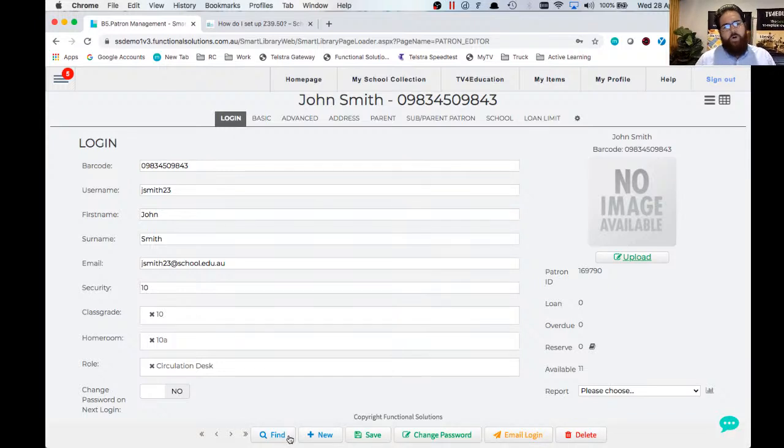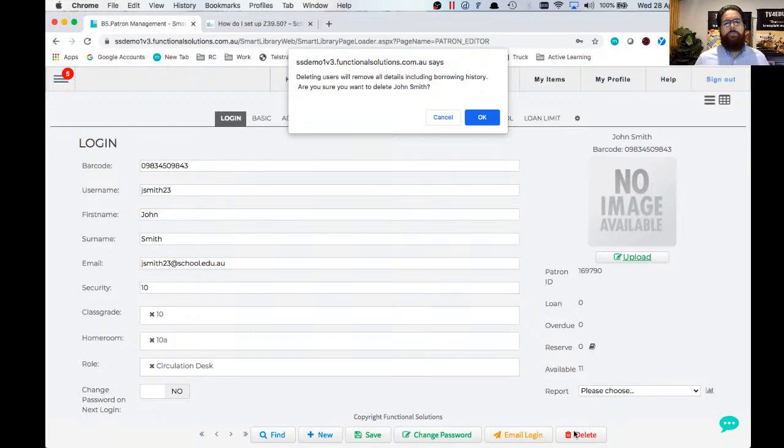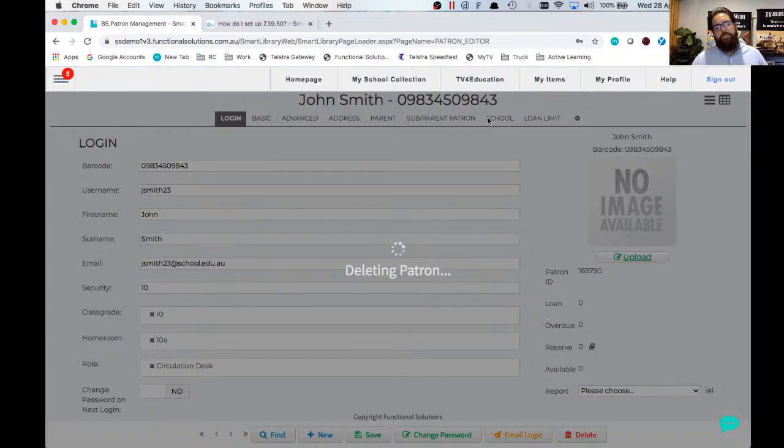Again, click on find the user, and then click delete. It's going to give you a confirmation. Are you really sure? Yes, I am. That gets rid of that user for us.